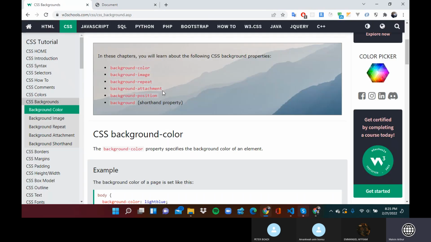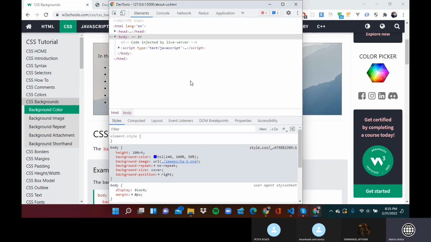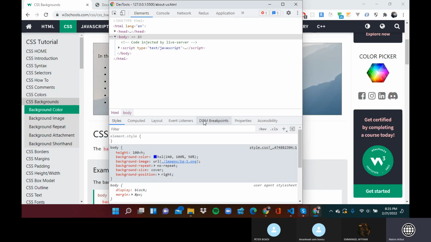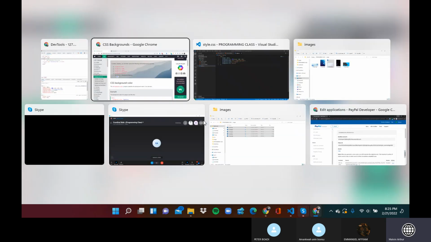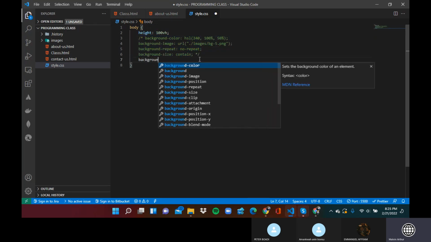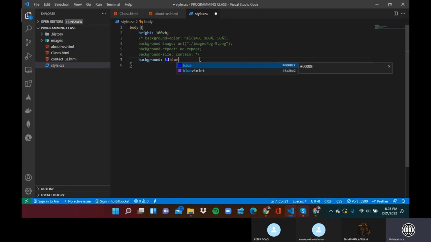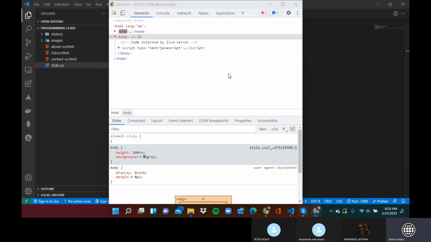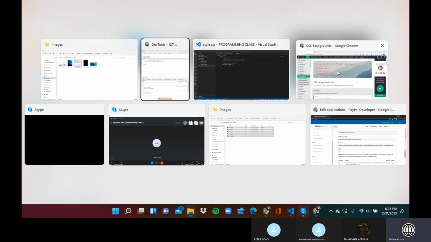Now, if you don't want to be writing each of these properties and their values, you can just use the background shorthand. Most of the time, many developers use background just for applying background color. So for background color, there are a lot of times where you just write background and then specify the color, let's do gray, then automatically CSS would take this as a shorthand, and it will apply gray to the entire space for you.